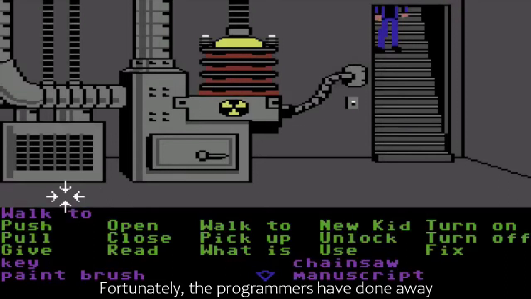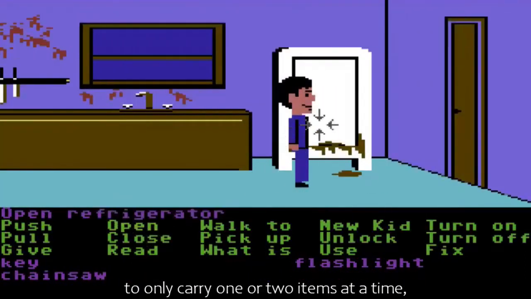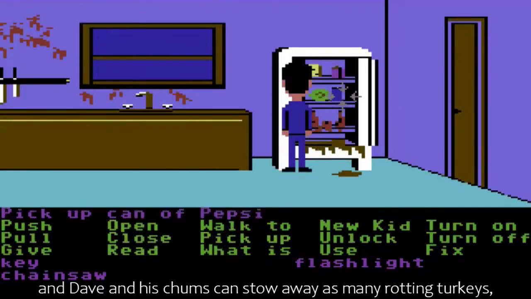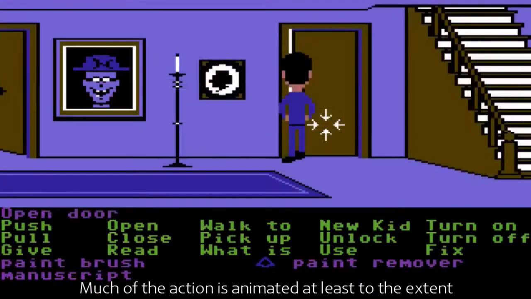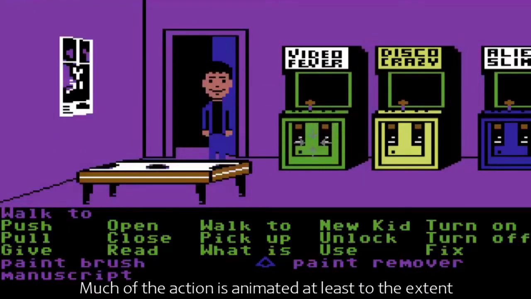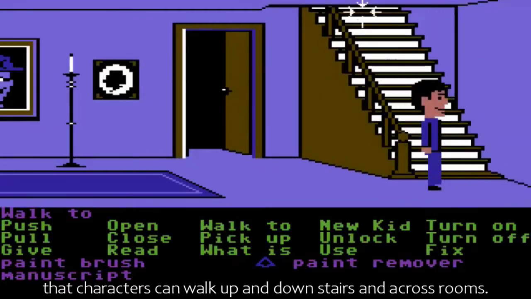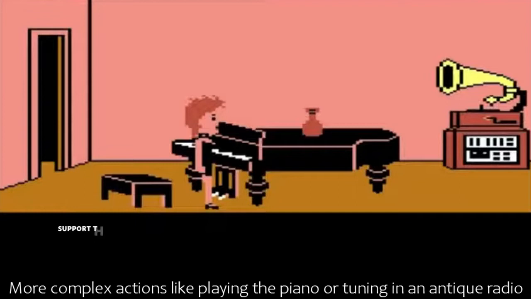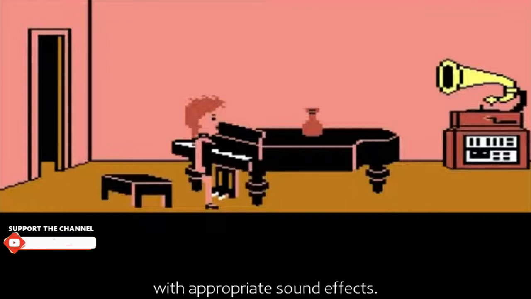Fortunately, the programmers have done away with that infuriating convention which allows each character to only carry 1 or 2 items at a time, and Dave and his chums can stow away as many rotting turkeys, chainsaws and keys as they can lay their hands on. Much of the action is animated, at least to the extent that characters can walk up and down stairs and across rooms. More complex actions like playing the piano or tuning in an antique radio are represented by the character standing in front of the furniture with appropriate sound effects.